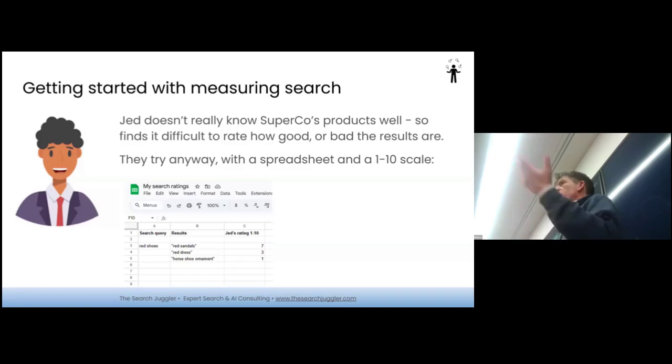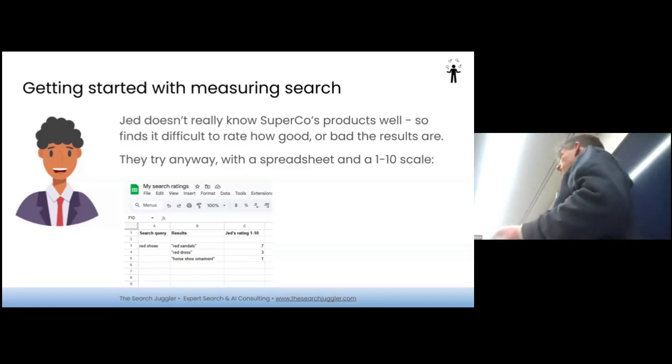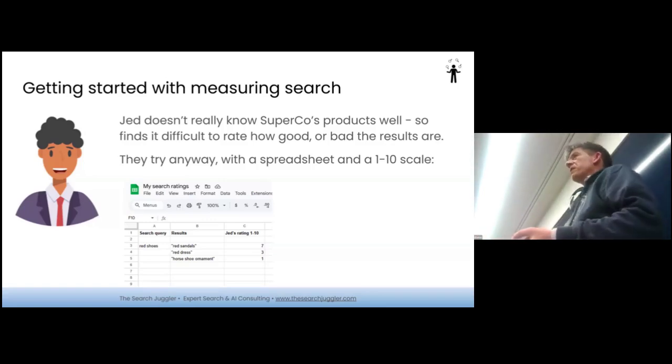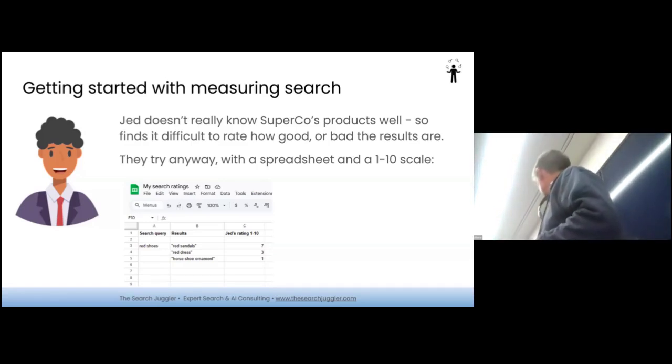Trying it on a 1 to 10 scale. So here's a query, and here are some results. We've done a query for red shoes, we've got red sandals, that's kind of red shoes. We've got a red dress, well, it's red at least. And then we've got a horseshoe ornament. I don't know what that is, I just made it up. But it's a typical list of search results from a not very good search. And that's fine. That's a starting point.